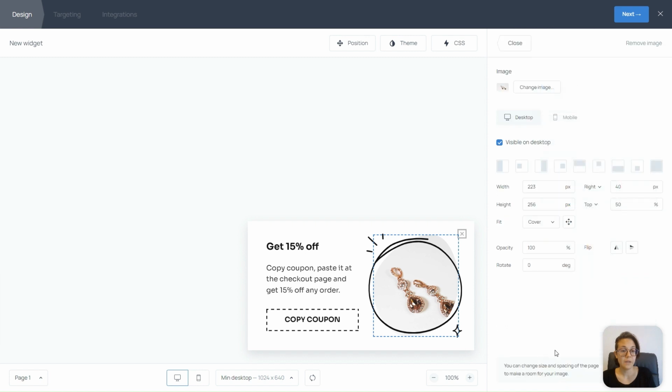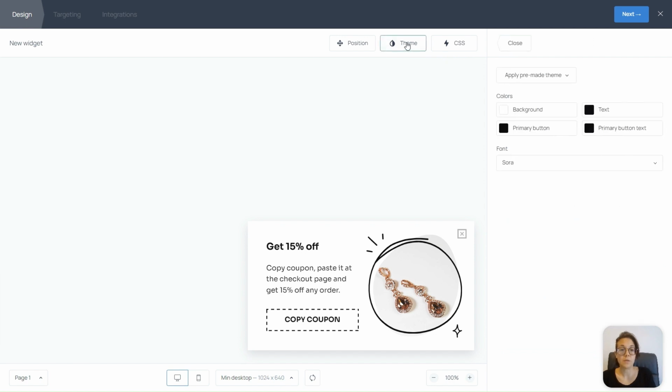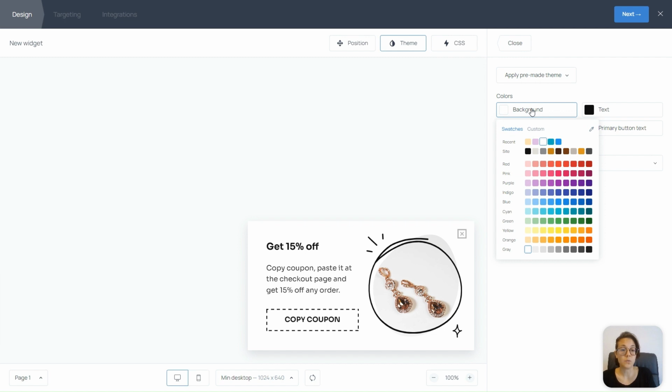I'll click OK and adjust the settings a little bit to push the image to the left so that it's more centered. Okay. One more thing that you could do is change the color theme to make the pop-up a little bit more colorful if you want and to match your store's design. So I'm going to change the color of the background.